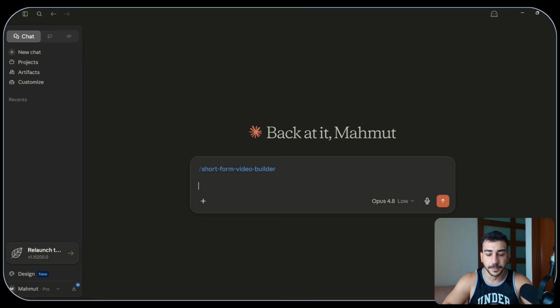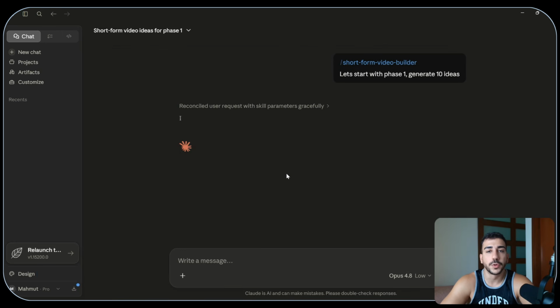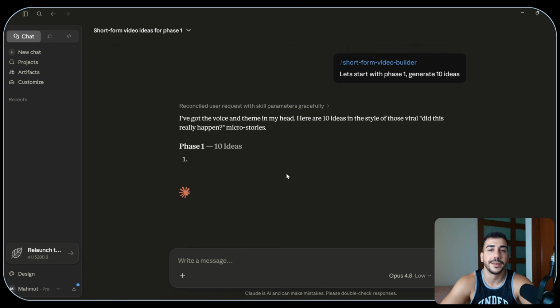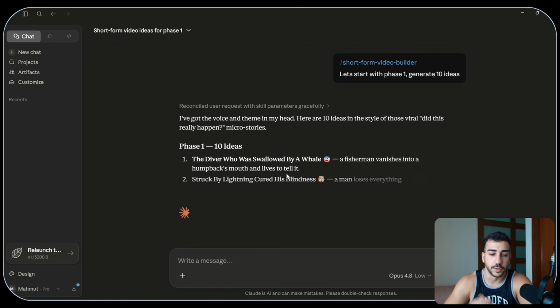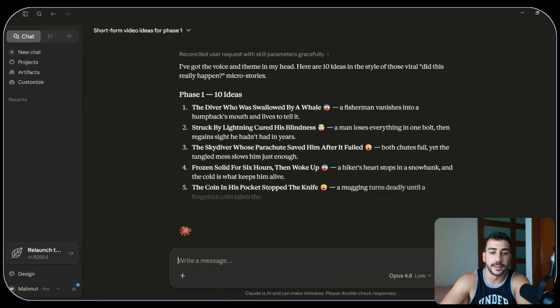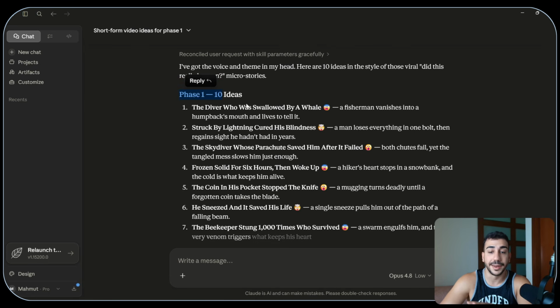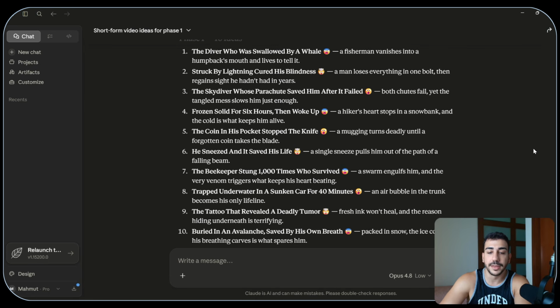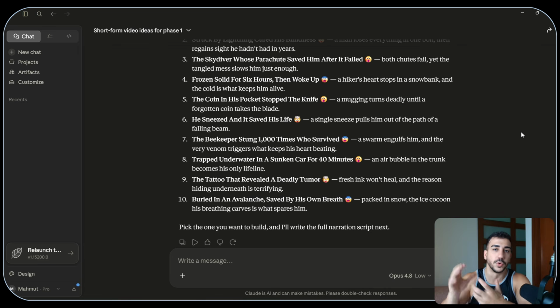So I'm going to go ahead and simply say, let's start with phase 1, generate 10 ideas. And now what it's going to do is read through the skill and understand the type of ideas we want it to generate. And from there, you can see that it started doing exactly that. So it says phase 1, 10 ideas. And you can already tell that even the titles look like those of Zack D.